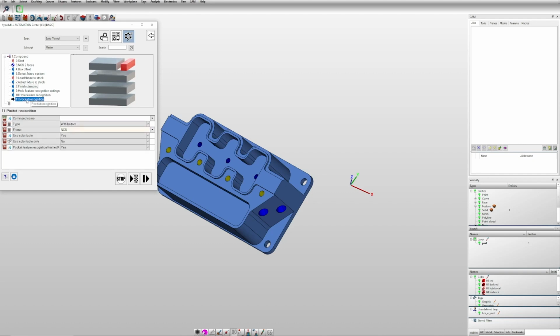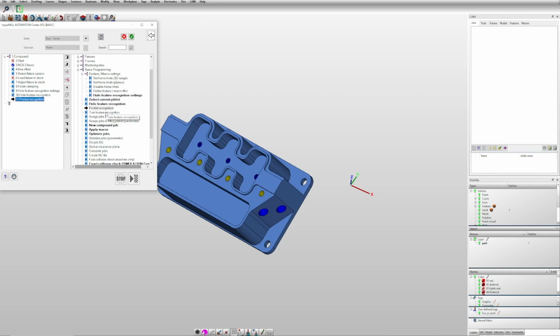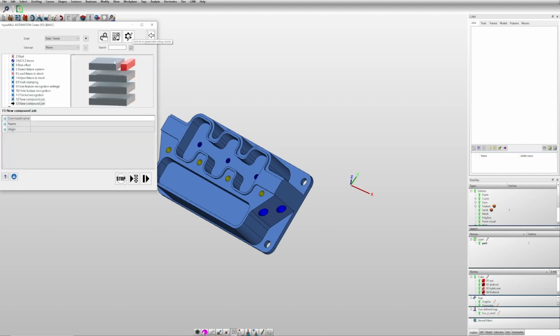Once pocket recognition is completed, we can proceed with basic programming. We may want to create new compound jobs, one for milling and one for drilling.